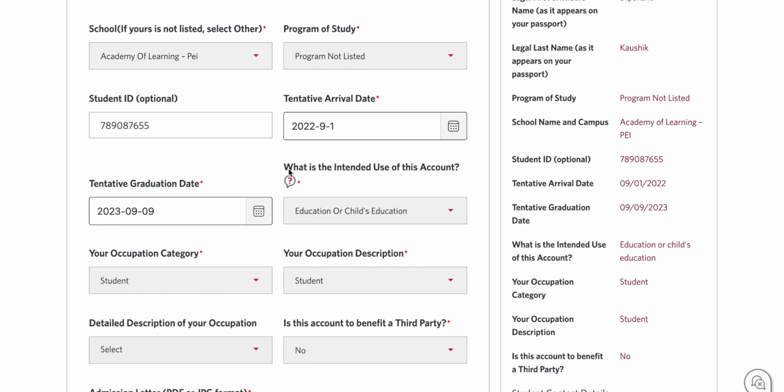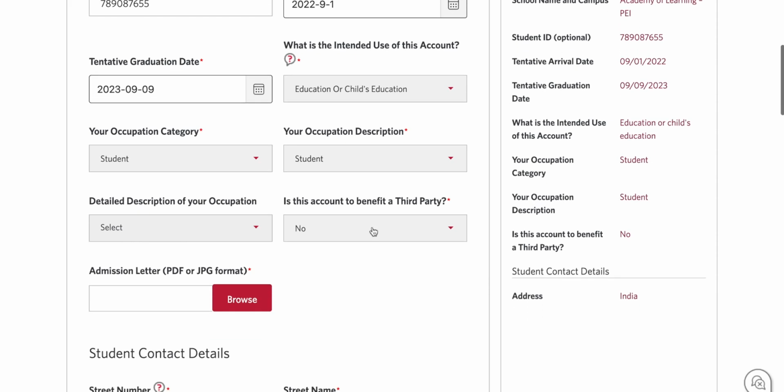After entering it, there's an option called what is the intended use of this account. So don't touch it, it's exactly right, which is automatically selected. That's education or child's education. Now let's go down and we have to just leave alone these three fields, that is your occupation category, that is student, your occupation description, that is student as well, and detailed description of your occupation. Now there's some bug from CIBC from a long time, we just have to leave it alone, and that's right, because in the upper two options we have automatically chosen student. So now there's an option called is this account to benefit a third party?